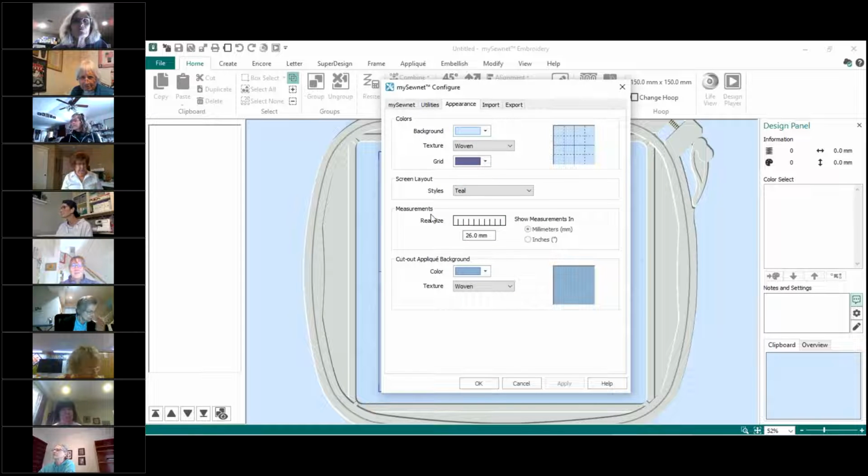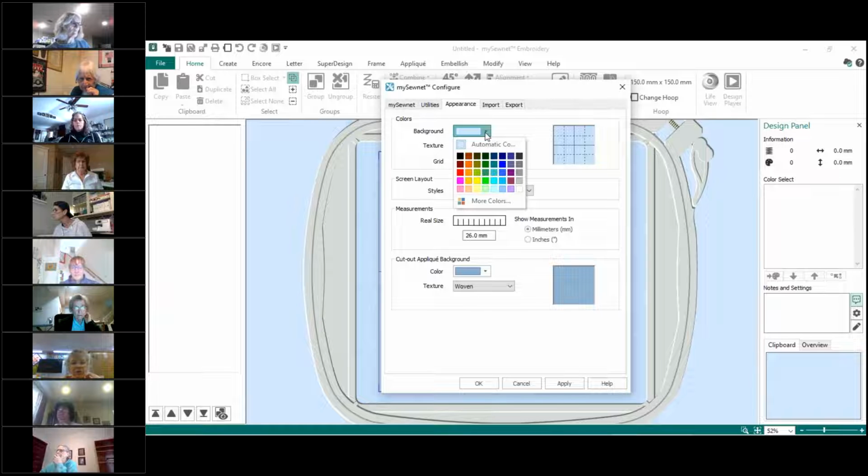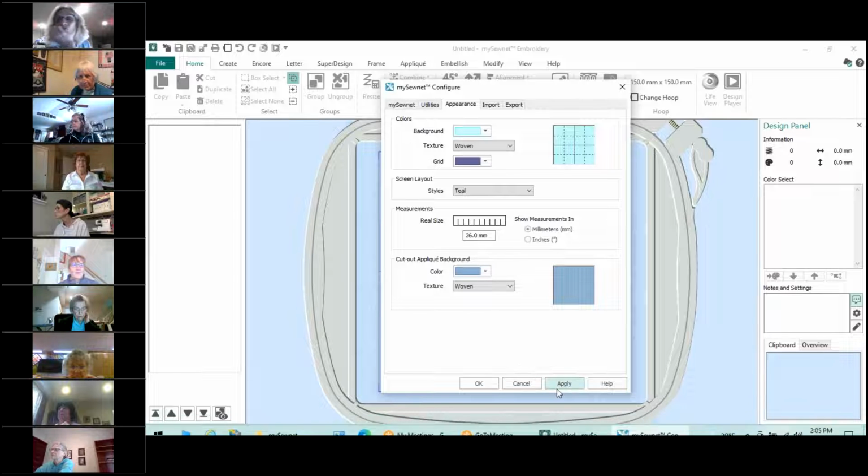Okay. So what we want to do is on the background, you want to switch it to like a teal, like a light turquoise. So if you click the drop down, bottom row, choose the light turquoise. And then say okay to that, or apply.